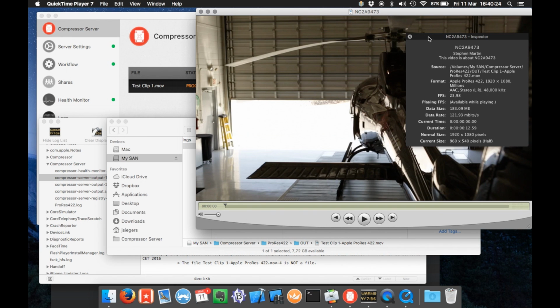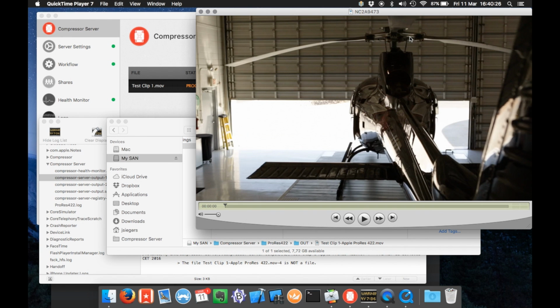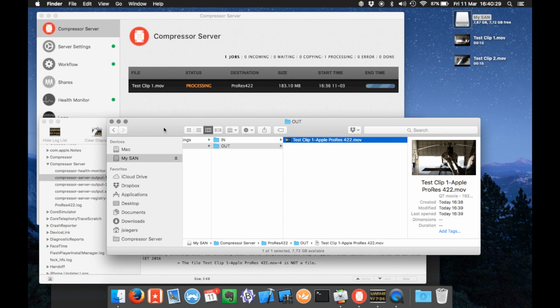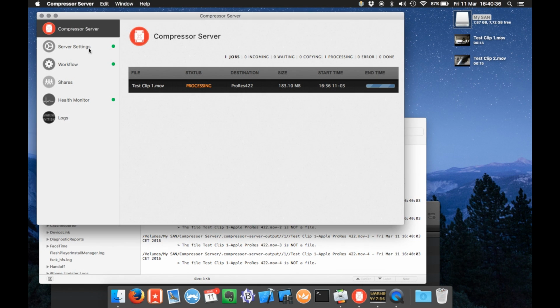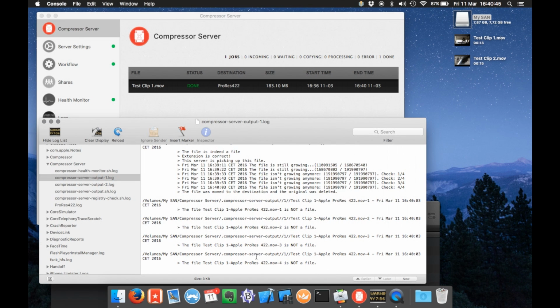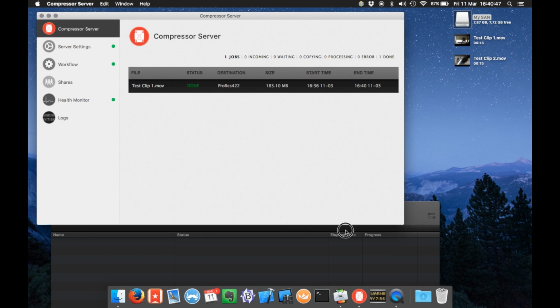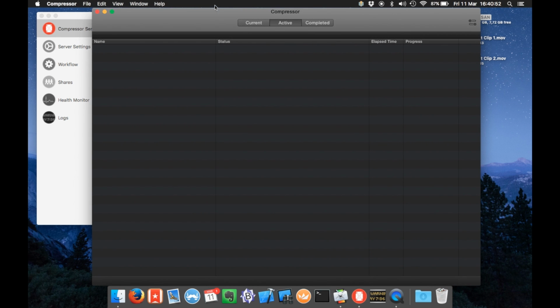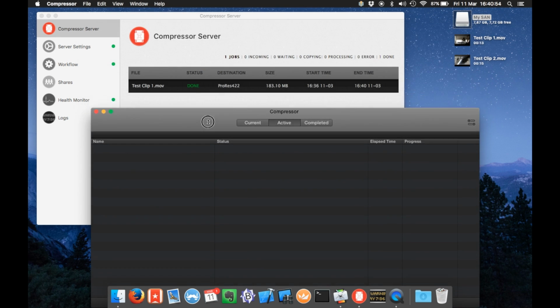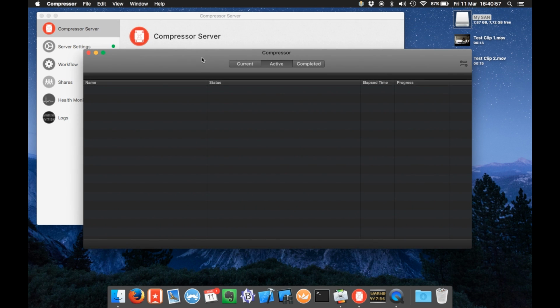And of course it's nice Apple ProRes. So there you have it. That's just a basic simple workflow in Compressor Server. And this one is now set on done and start stop time. So I hope you'll enjoy Compressor Server, and I hope you'll want to contribute to it and have fun with it. Cheers.